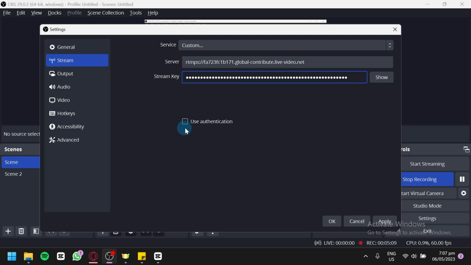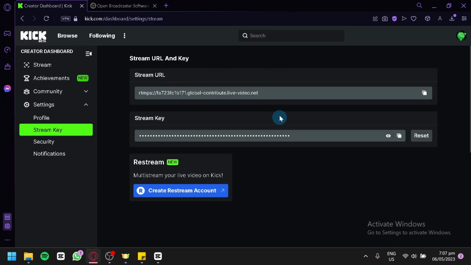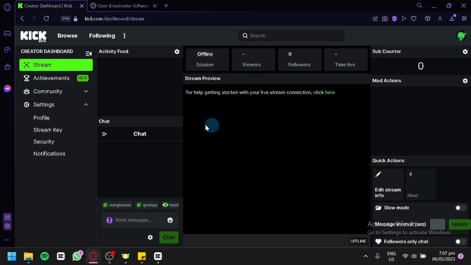You could also use authentication if you would like to have more security. You're going to click on apply, and just like that, OBS and Kick is now connected. So we're going to go back to our stream over here. We're going to do this later on.